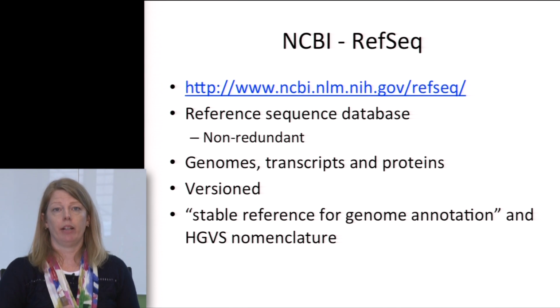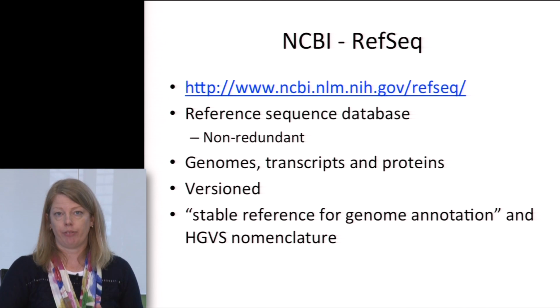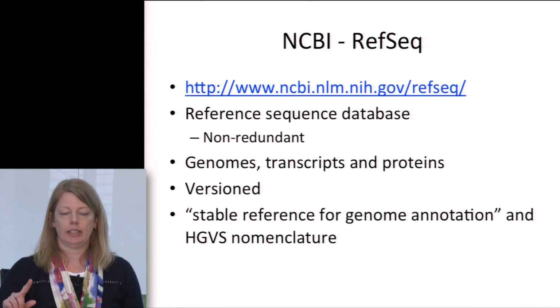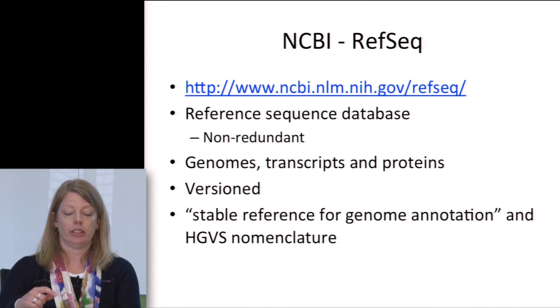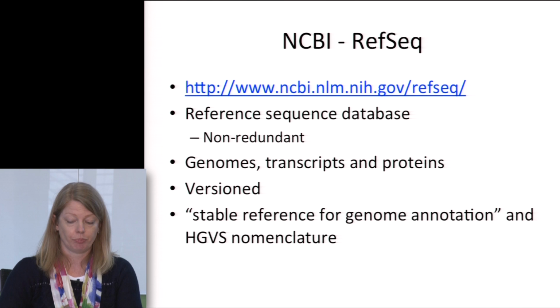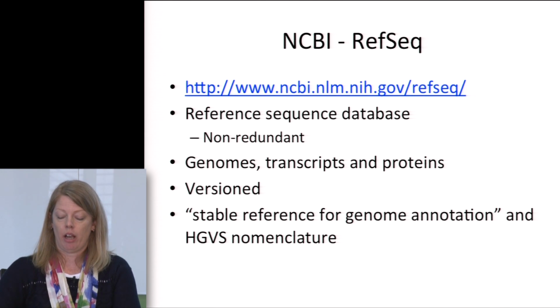So the other NCBI resource I wanted to talk about is RefSeq. It's a reference sequence database. Each sequence is in there only once, it's non-redundant. It contains genomes, transcripts, and protein sequences. As the sequence gets updated, so with every version of the genome that comes out, the reference sequence can be updated.